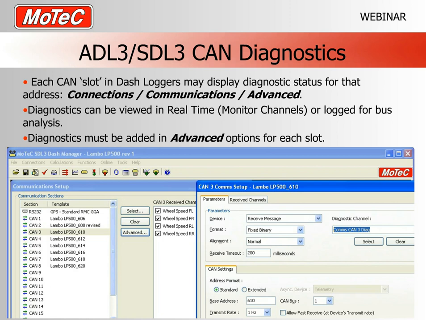Now, amongst the options you have with this, of course, is how the receive channels are defined. But on the first screen, which is shown here on the right, the normal first tab you have is the parameters tab, and you can see over here what we've put in is a diagnostic channel for this CAN slot. Normally each CAN slot has a number. For example, this one here is called CAN slot 3, and over here I'm editing the CAN3 comms setup, and so my diagnostic channel is called comms CAN3 diagnostic.